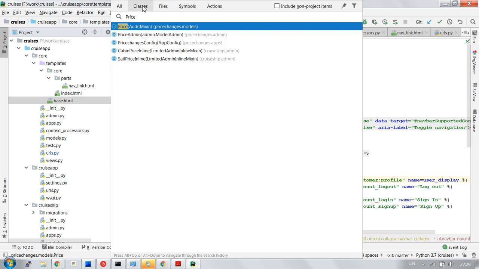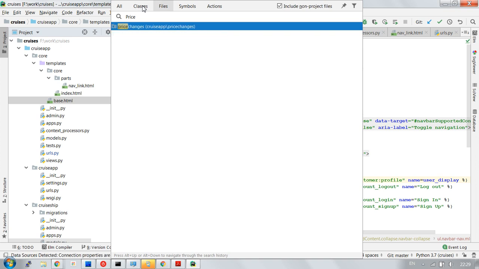For classes you can press Command-N. For files you can press Command-Shift-N, and for symbols you can press Alt-Shift-Command-N.